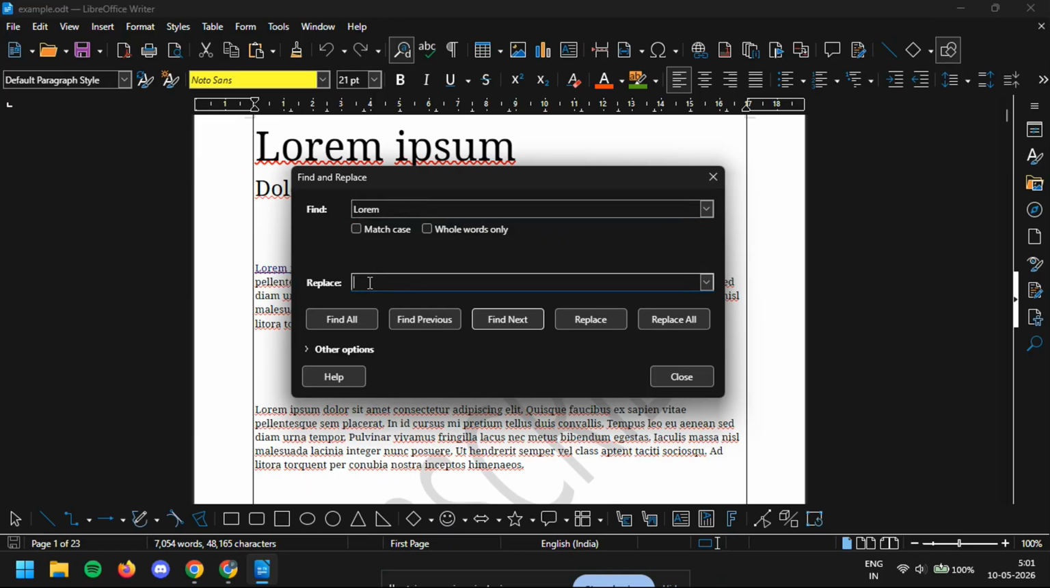Next, move to the Replace With box. This is where you type the new word or phrase you want to use instead. Make sure you type it carefully, because this is the text that will replace the old one throughout your document. If you only want to change one word to another, this is the place to do it.